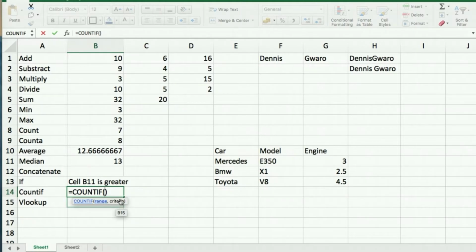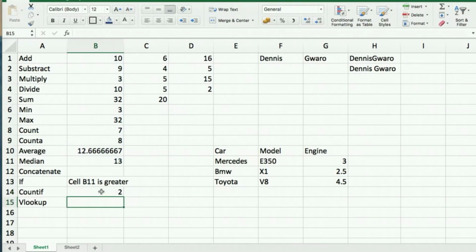So let's say we want to count if, let's insert this range from B1 to B11. That's our range. Now, what is the criteria? We want to count only if something is true. What criteria can we put there? If the value is 10, for example, it brings 2.